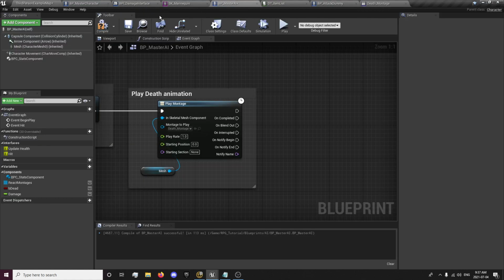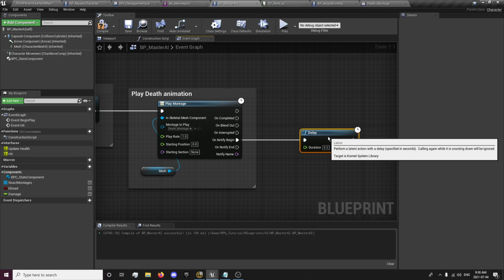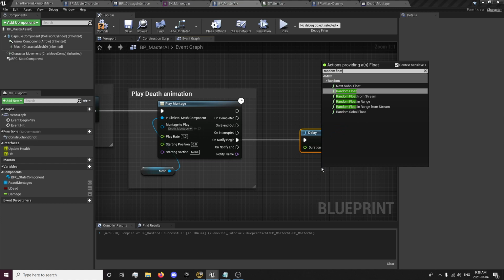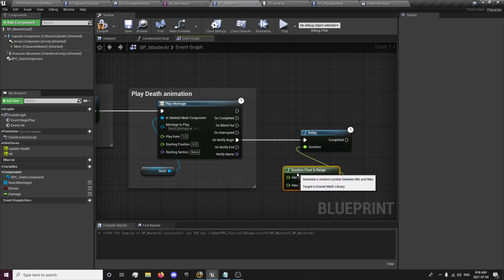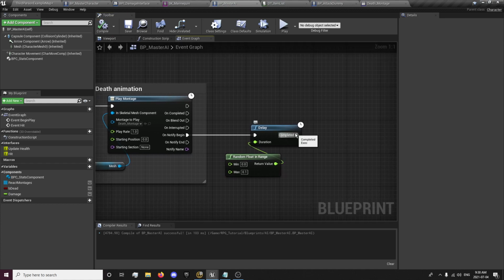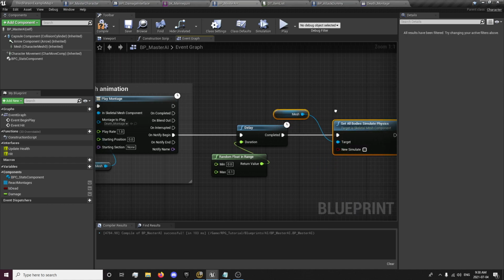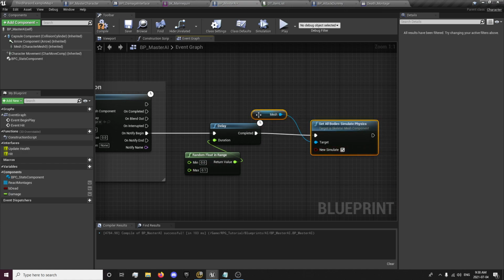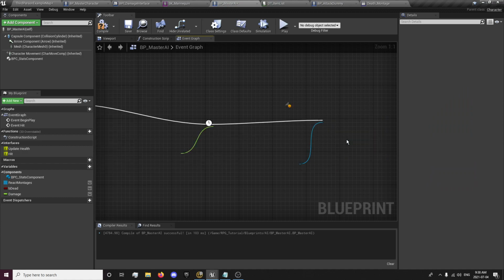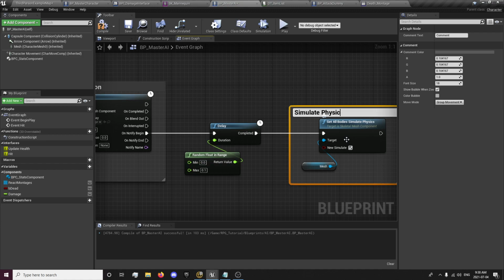And we want to go back to our AI. And on notify begin, we'll delay for a random float in range between 0 and 0.1. So this will slightly delay when we'll simulate physics. The notify will play, and then it'll put a random slight delay on that. So it'll give it a slightly different variation each time. And we'll set all bodies to simulate physics to the mesh, and check the new simulate physics.